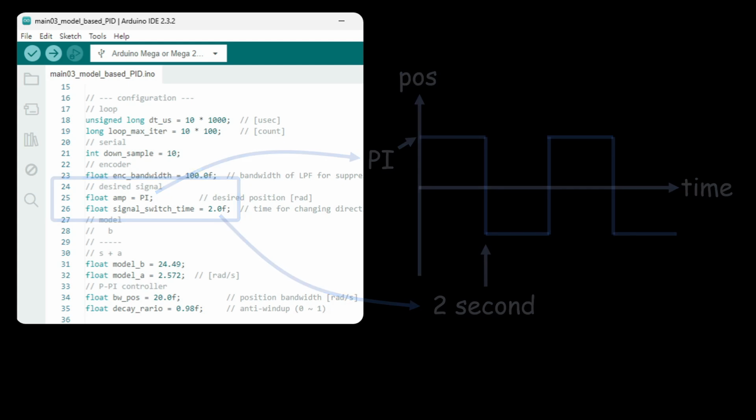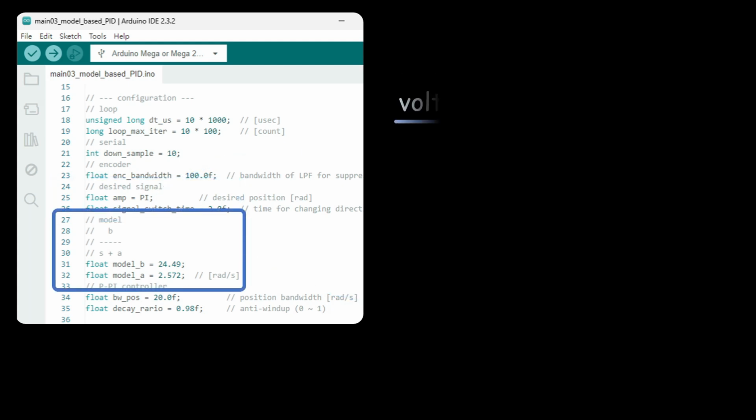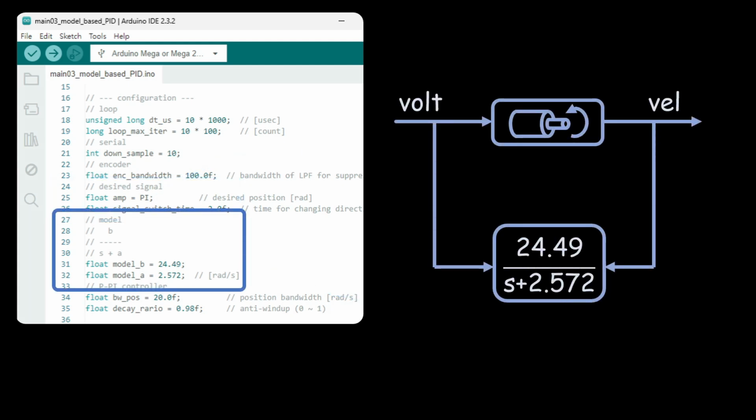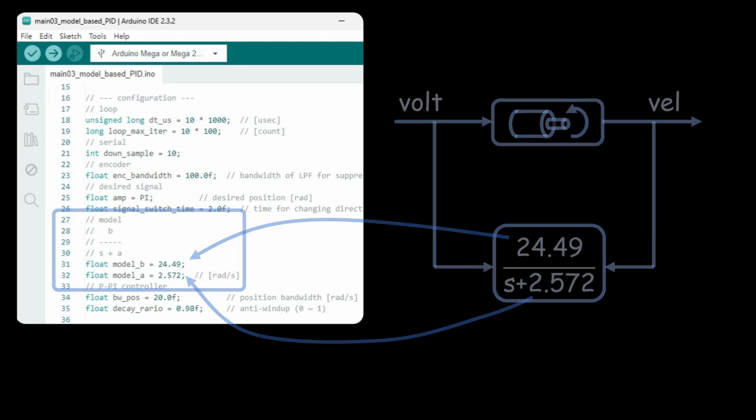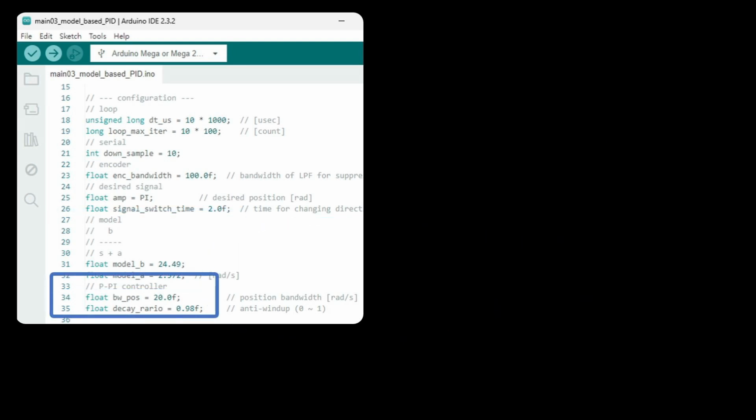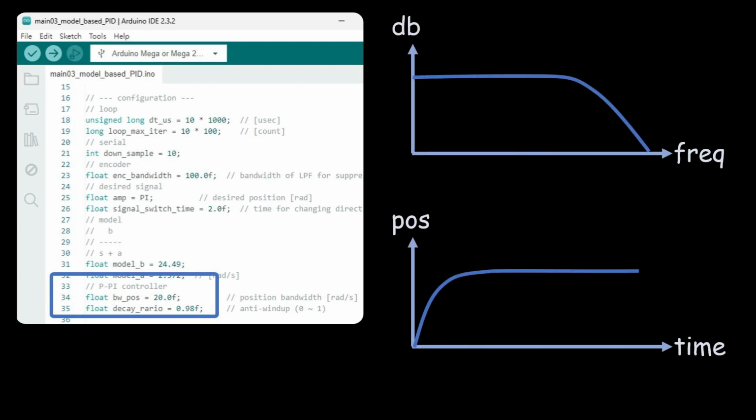Now, the crucial part. Model parameters. These values should be modified with the parameters obtained from the previous system identification process. The B value is 24.49, and the A value is 2.572. P and PI controller. Desired bandwidth. The default value is 20 radians per second, which corresponds to a convergence time of 0.2 seconds.